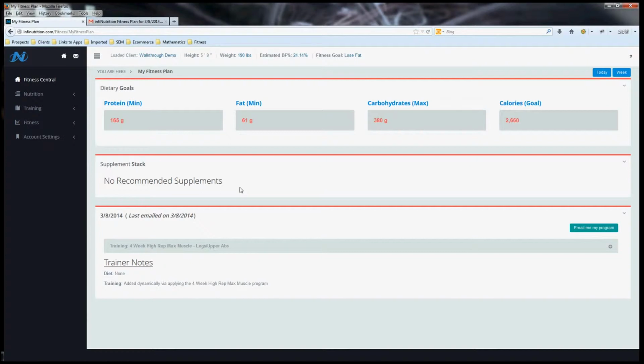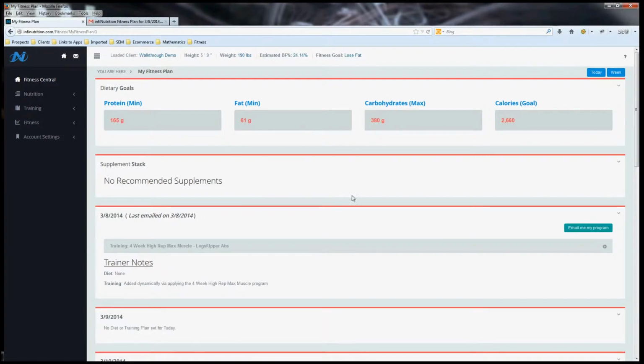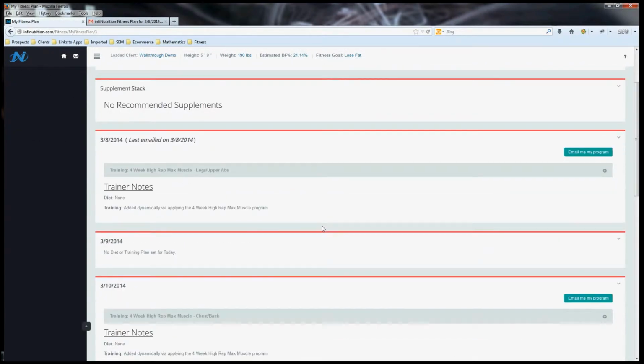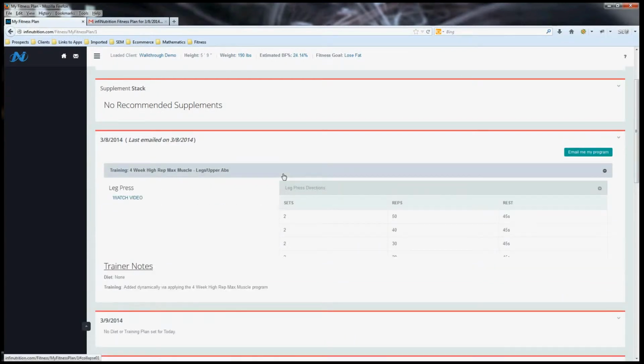The fitness plan view looks a bit like the dashboard. It consists of your dietary goals, your supplement stack if the virtual trainer assigned any to you, as well as your training program. You can view your training plans for the day or the week by toggling the Today and Week buttons above. For each assigned training plan, you can drill down on the details of each exercise with sets, reps, and rest periods in between sets, along with directions for the exercise and an instructional video.